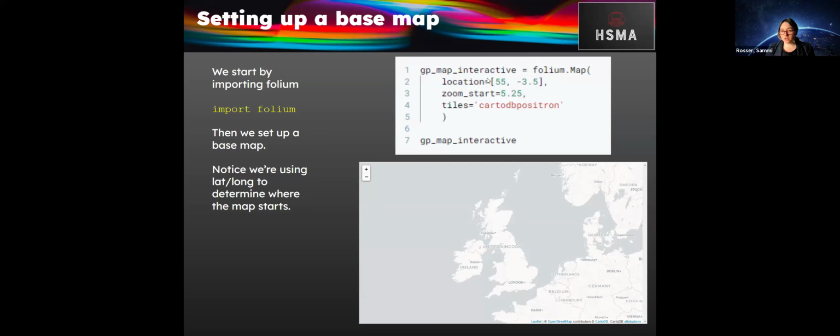We're saying that we want to start at a certain zoom level. Again, you might want to fiddle around, but these settings will give you a nice map that starts pointing at the UK. Tiles, so this is the base map. This is just what base map is it looking at behind this? What are we looking at? Google Maps? Are we looking at OpenStreetMap? That sort of thing.